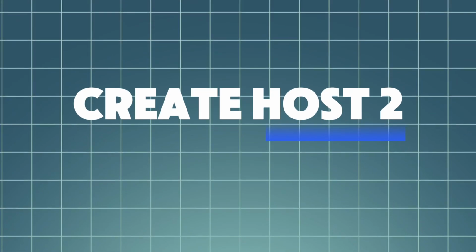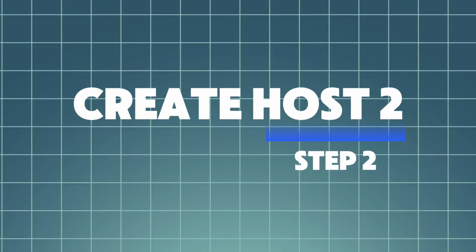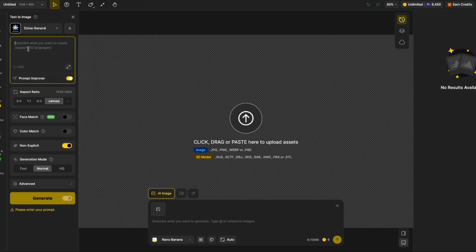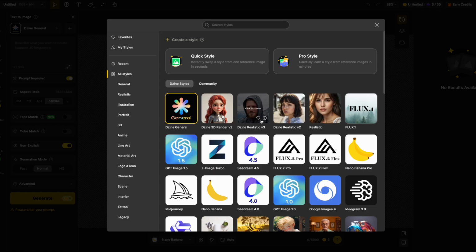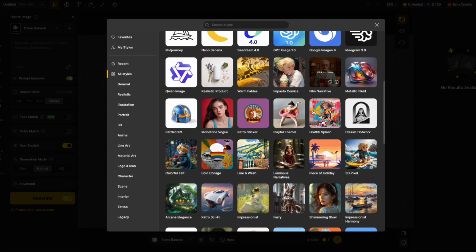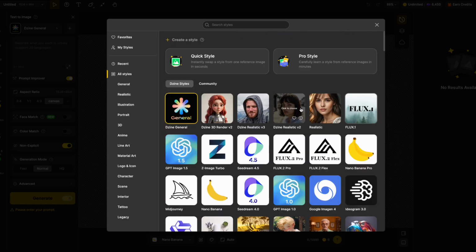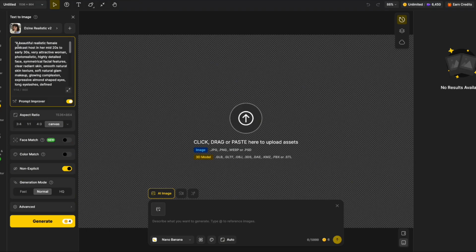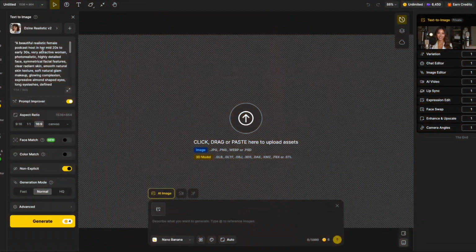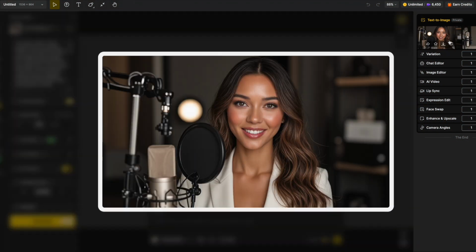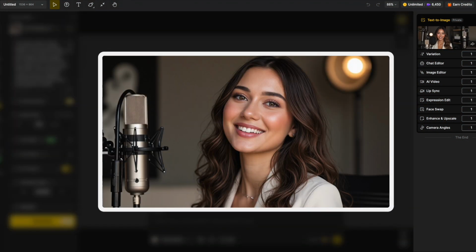Step 2. Create host 2 inside Dzine. Next, we'll create the second podcast host directly inside Dzine. Go to text to image, then choose the image style. For this tutorial, I'll choose a realistic style because I want the podcast host to look natural, professional, and believable. Now I'll paste my prompt. You can see the full prompt on the screen. After pasting the prompt, adjust the settings depending on the look you want. Then click Generate. Once Dzine gives you the results, choose the image that looks the most clean, realistic, and professional.